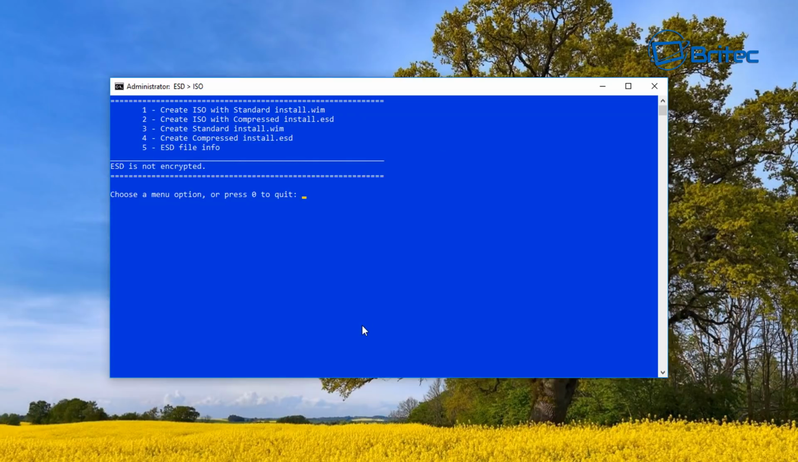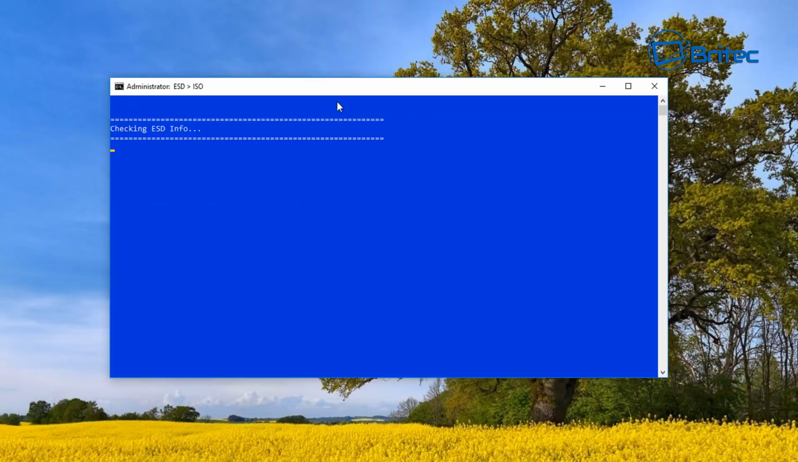I'll tell you what I'll do. I will do number 1, and we'll just let that go. We're going to do the install.wim instead of the ESD. So let that go ahead, and it will start to create a media layout inside your folder.